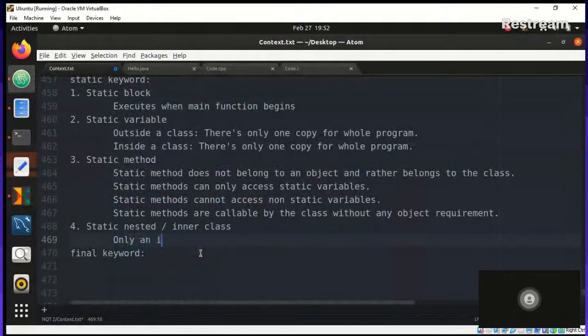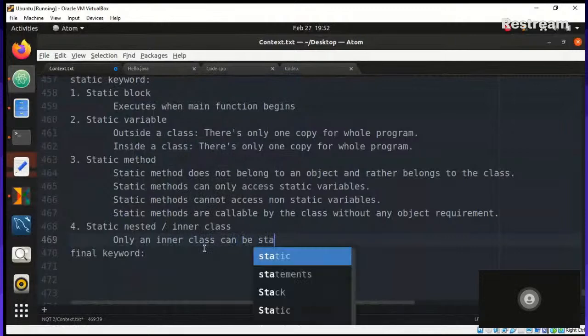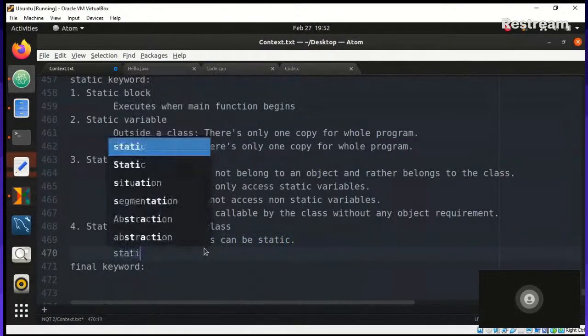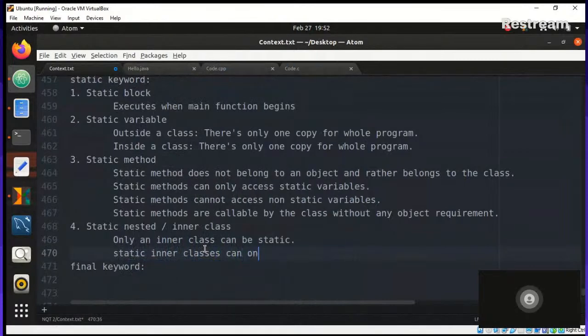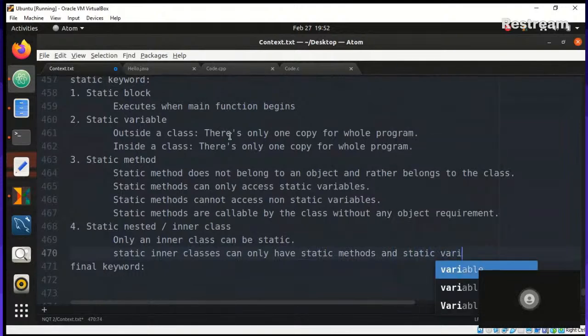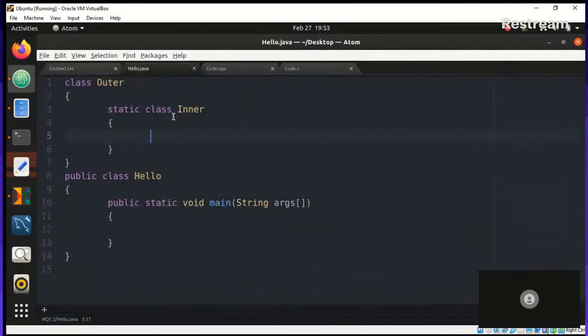So only an inner class can be static, and static inner classes can only have static methods and static variables, because a static inner class doesn't require an object to call it. So there is no requirement of an object to call it. I'll just take this example, in short. So again, as always, they can't access any non-static data.